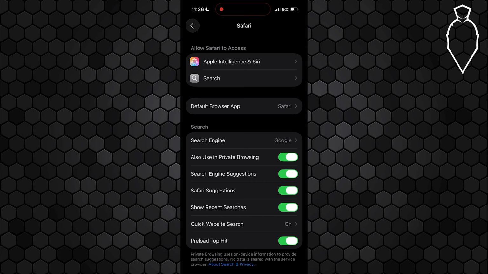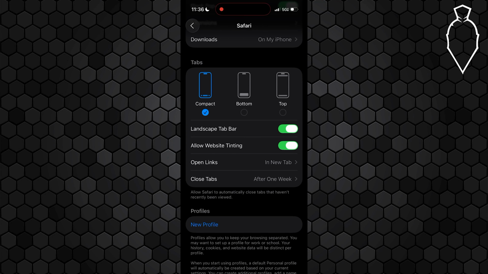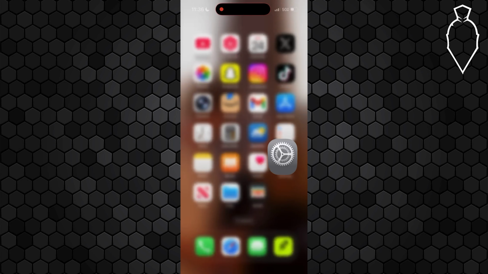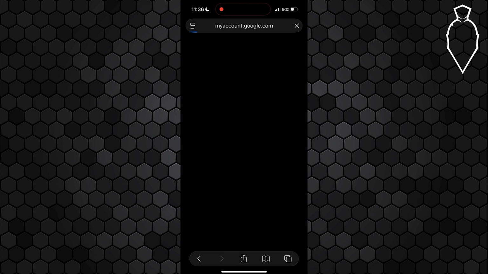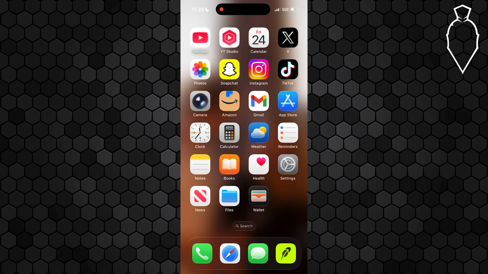And what you're going to want to do is just scroll down a little bit and you're going to see a Tab section right here. You're going to see three different options: Compact, Bottom, and Top. And if you want the search bar back up at the top, simply go ahead and select Top just like so. From here, go ahead and close out of those settings and open up Safari. And as you can see, it's going to put that right up here. But it really is as simple as that.